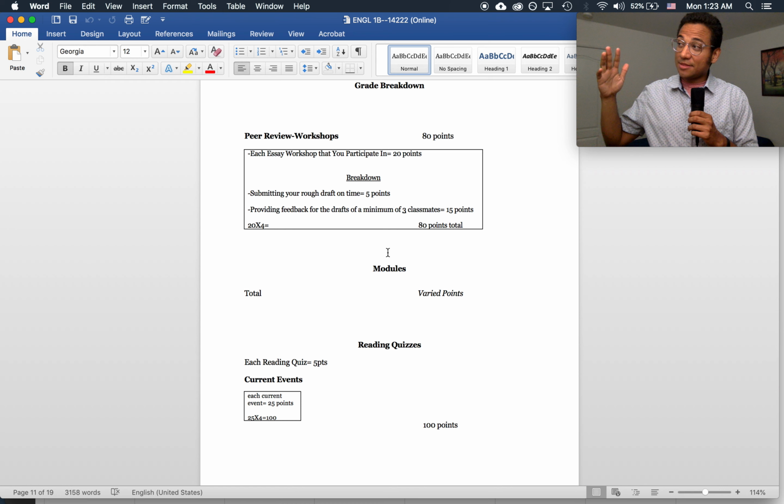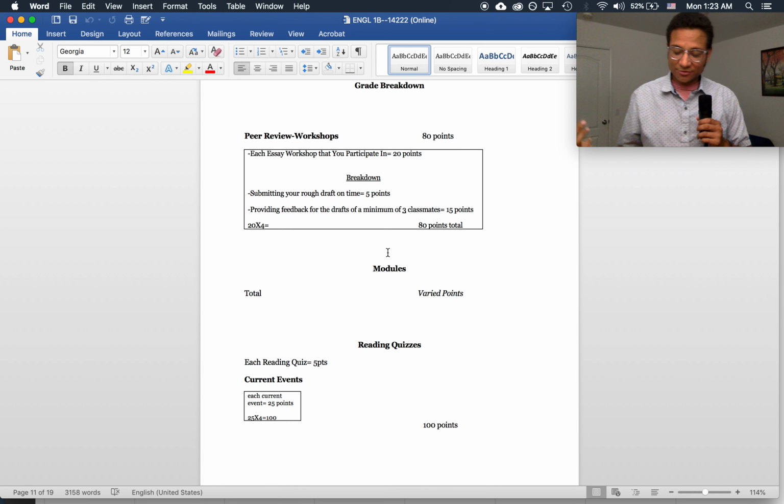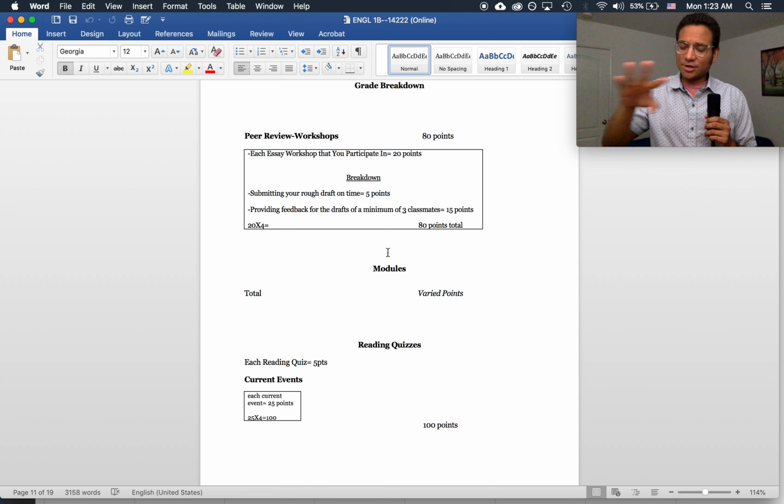And then since we're getting 3 drafts from classmates, if you do the feedback for them, then it's 5 for each. So let's say I turn in my draft on time, and I get 3 drafts from my classmates, and I leave feedback on all 3 of them. So 5 for the draft, 5 for the first classmate, and if I leave feedback for them, 5 for the second classmate, 5 for the third classmate. Okay, so 20. So 5, 5, 5, 5, 20.